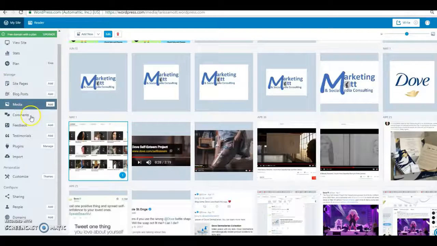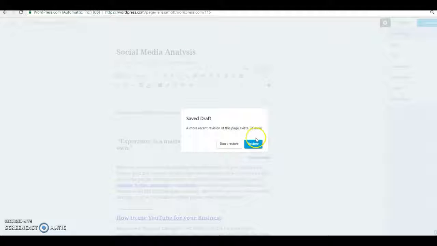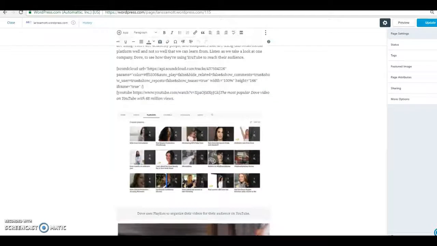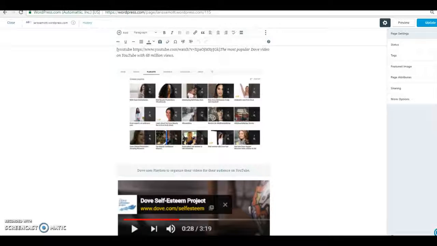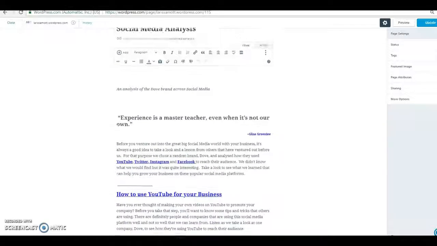So now when we go to the site and we can see that image on the page, if we go to the social media analysis page, let's say don't restore, we're going to scroll down and there's our image. So now when a search engine's crawling this page, they're going to be able to tell what that picture is, whereas before they wouldn't be able to do that.